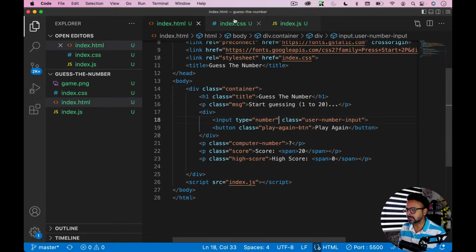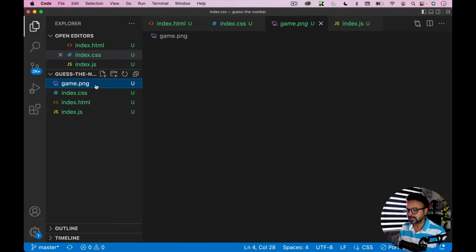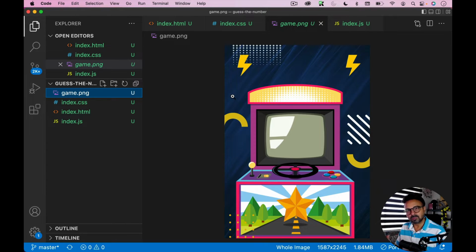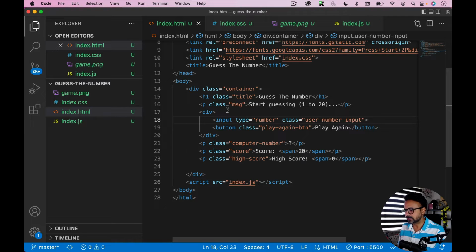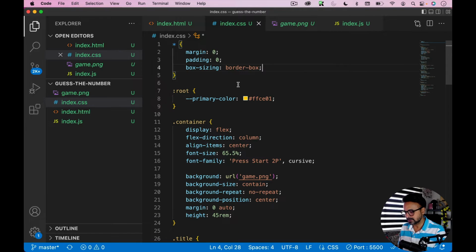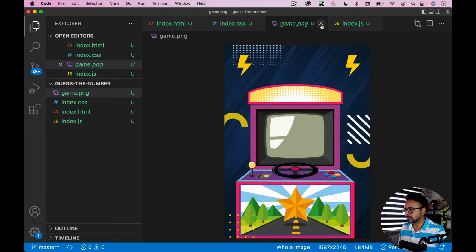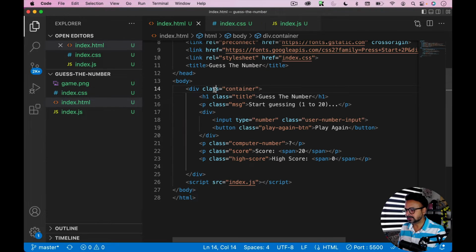So I have the HTML and CSS ready. I have this game.png file also. This is more of a background, not created through CSS. And on this background I have adjusted all those different HTML elements. I have given that background image to the container, if you look into the CSS. I don't think this is an HTML CSS video. This is more to focus on JavaScript, how to write the logic of this game using JavaScript.